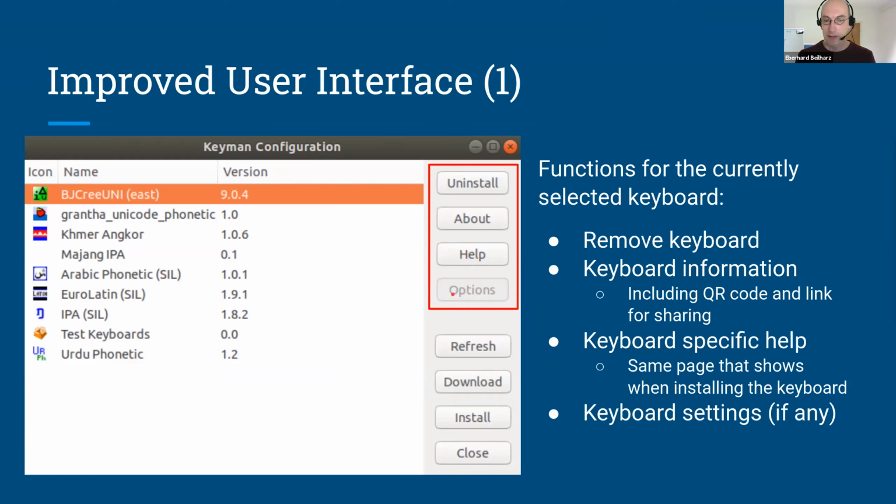And then the last one is options. So for most keyboards, this will be grayed out, but some keyboards have additional settings, and that can be set with this button. So for example, the IPA keyboard allows you to specify whether you want to type the modifier key before or after the basic key.